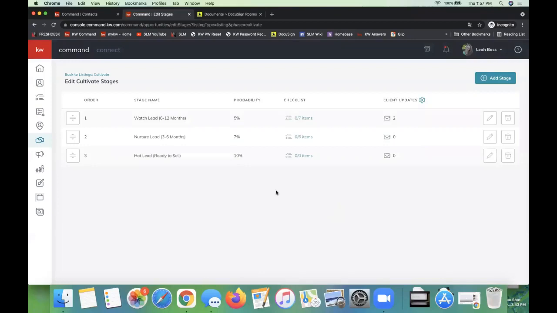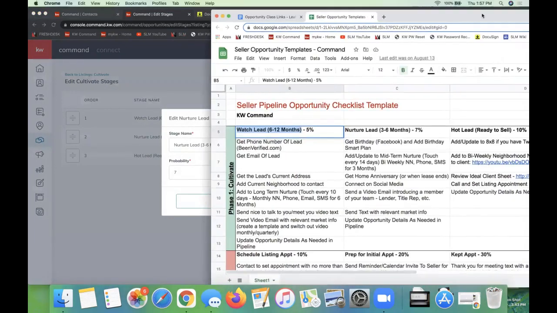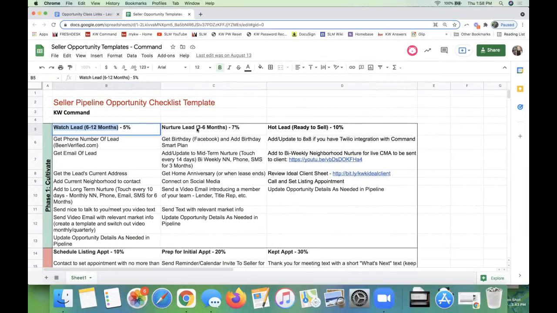So now I can do that for each one of these. And this is completely optional, of course. This is just customizing it to better help your business. But we can go ahead and click the pencil icon to the right of each one to go ahead and, if you'd like to, use the option that I gave you on here. Okay, nurture lead.